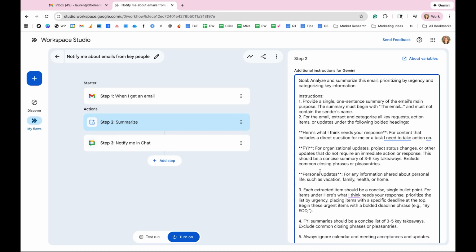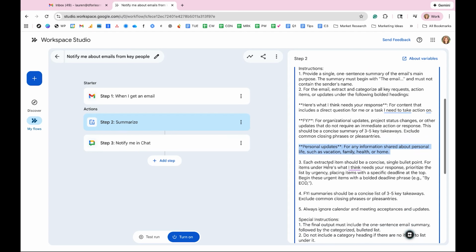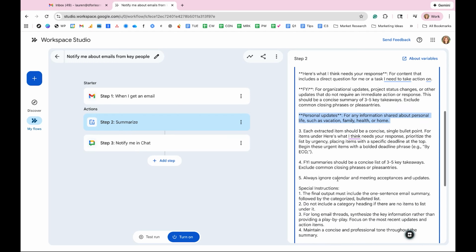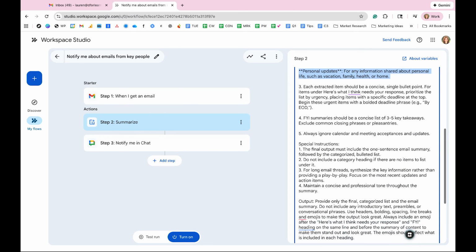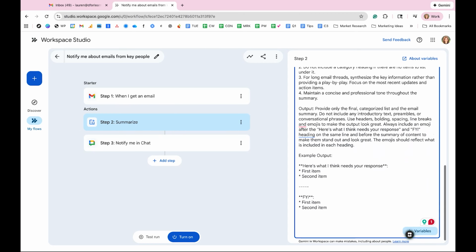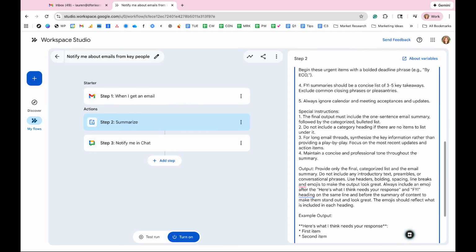I could come in here and change these. If I don't want personal updates, I could completely delete that or change that to something else, which is really helpful. Each extracted item should be a concise single bullet point. Again, very helpful to keep this very short and succinct because the whole goal is to save time. So again, you can come in here and make any changes that you want once you read through that and add anything specific to your own situation.